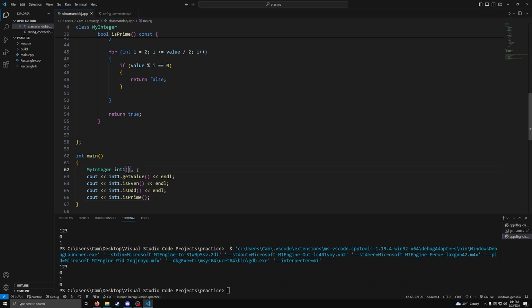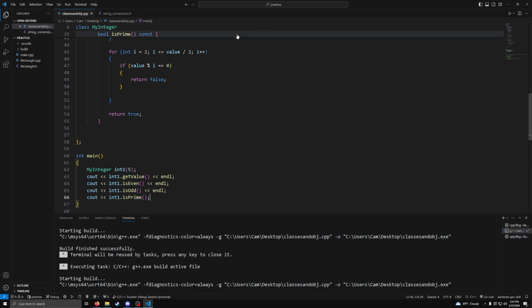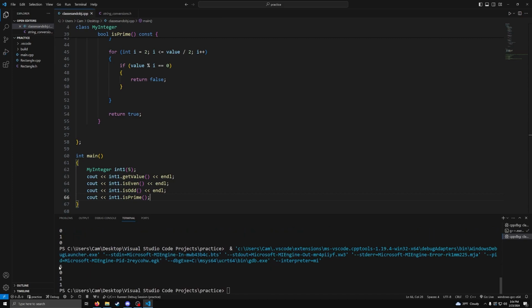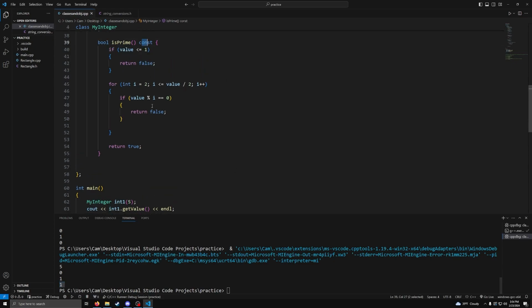But let's see if the number 5 is prime. So in this case, we should get 0 for even, 1 for odd, and then 1 for prime. So let's see here. We can run this. So the number is 5. It is not even, but it is odd, and it is prime. All right, cool. So our constant is prime function is working correctly. And I don't think I have to reiterate why we put that constant keyword there. I think you guys already know by now. So let's just keep going.